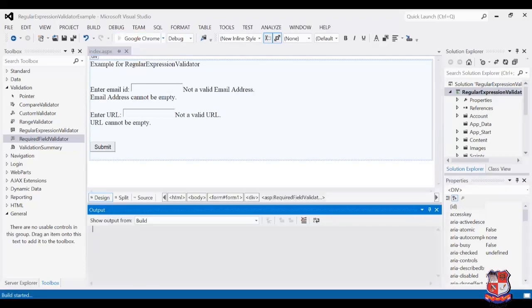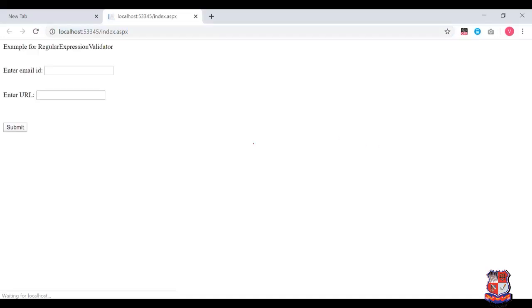It will take us to Google Chrome. Okay, so it will give us output like this. Firstly we'll check whether the required field validator works or not. We just click on submit. Okay, it will give us email address cannot be empty and URL cannot be empty.